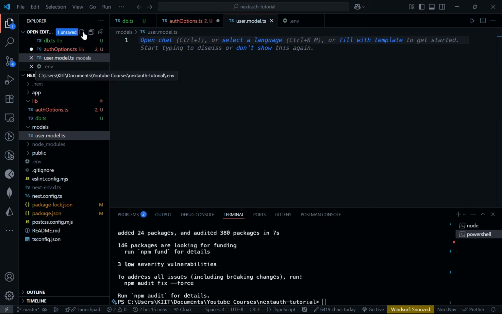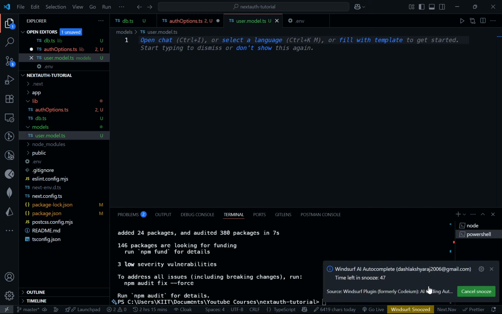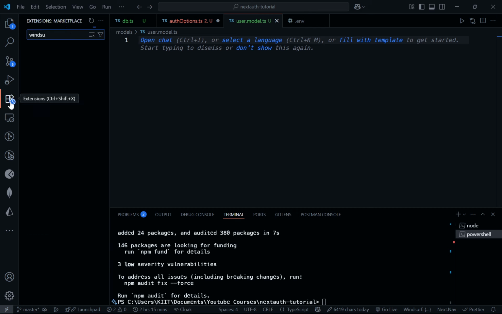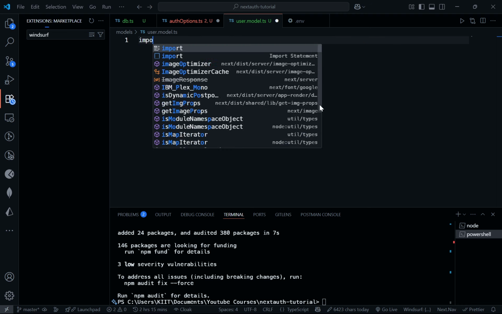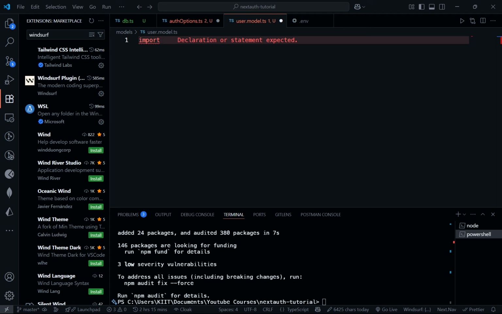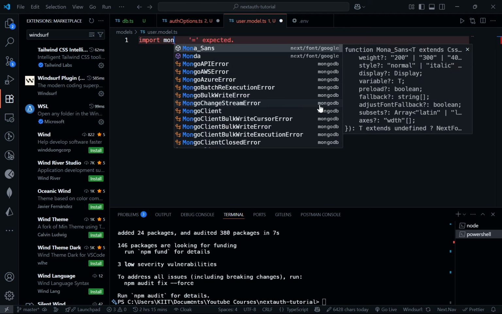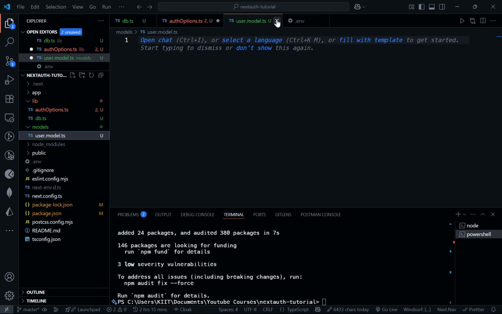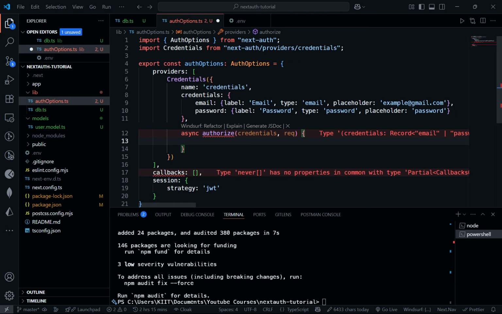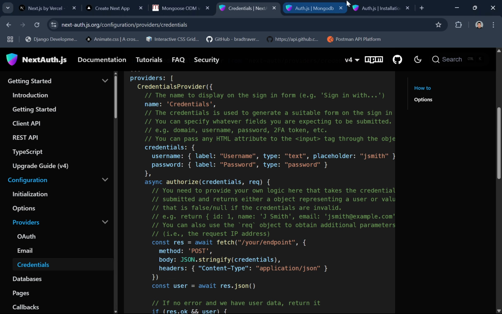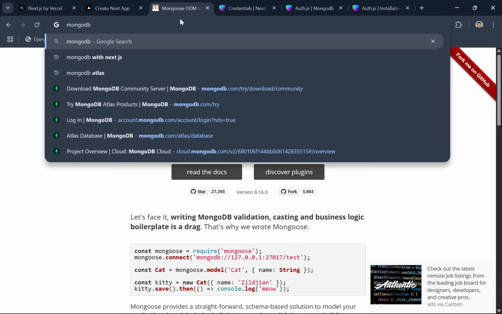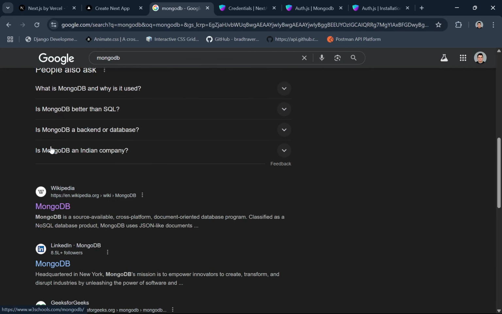Now I don't have to code this much because I already have this Windsurf. So you can use this Windsurf plugin to make your workflow easier, because I don't want to waste time creating these models here. Let us just import mongoose. Sorry, actually I don't have Mongoose here. So what I can do is directly use MongoDB.